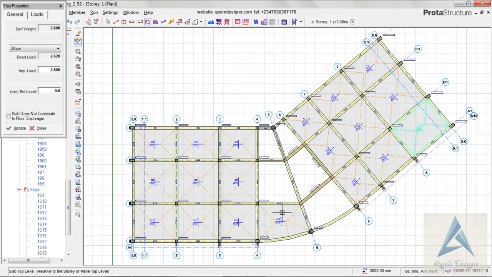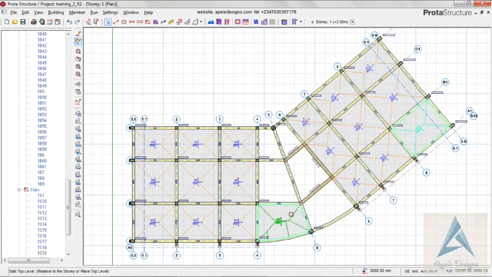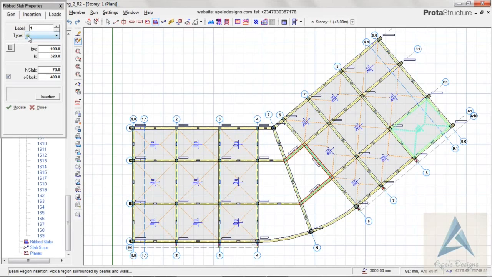I've left this for the rib slab and the waffle slab. To delete any of these slabs, I can just escape, select the slab I want to remove and delete. Okay. And the next thing will be to create our rib slab and waffle slab. Select rib slab, and we have the label and the type. The type, we have the standard type, and this rib slab is a monolithic rib slab that spans in one direction and it is fixed to the beams, while the prefabricated slab is also spanning in one direction but hinged to the beams. Well, the grillage is used to make waffle slabs spanning in two directions.